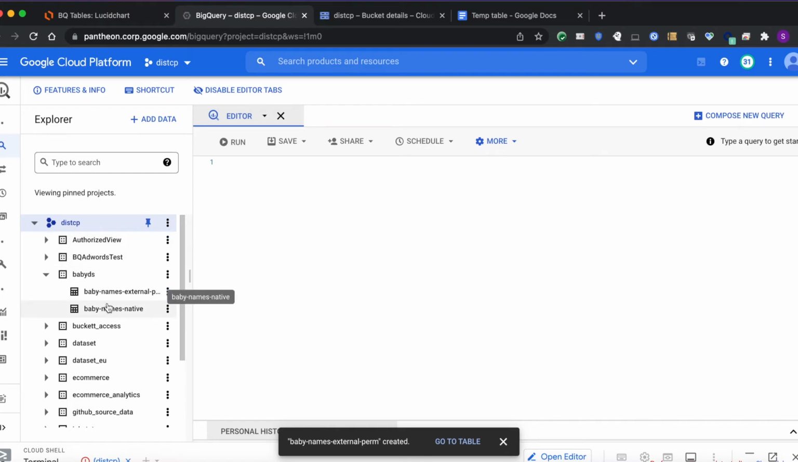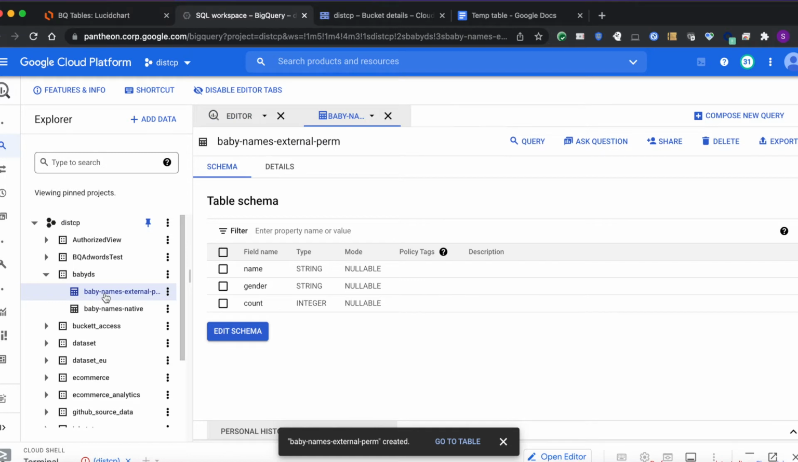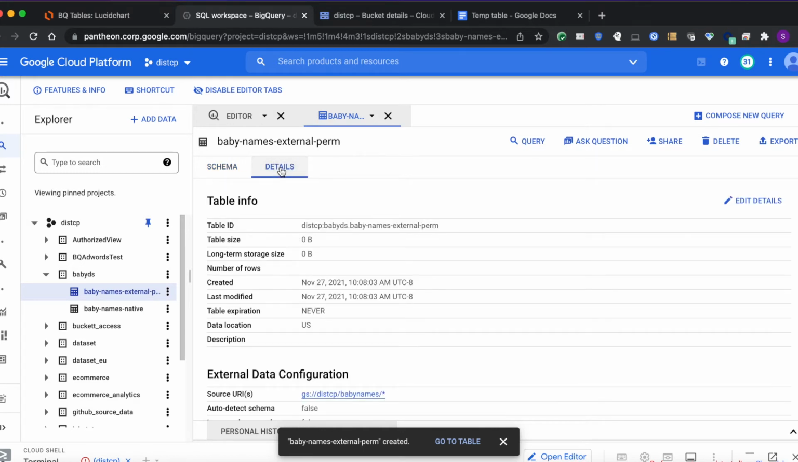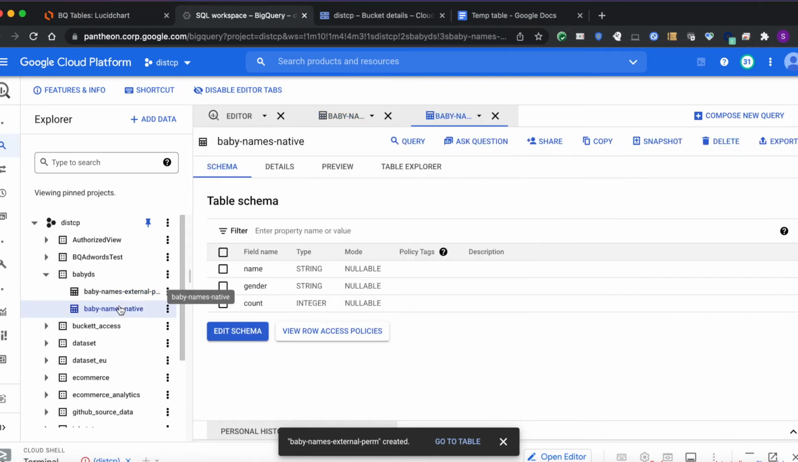Now, after the tables get created, let's go to the permanent table. When you click the permanent table inside the dataset, there are two pieces of information coming up, schema and details. This one is the external table. In the external table, let me go to the native table first and then come back here.